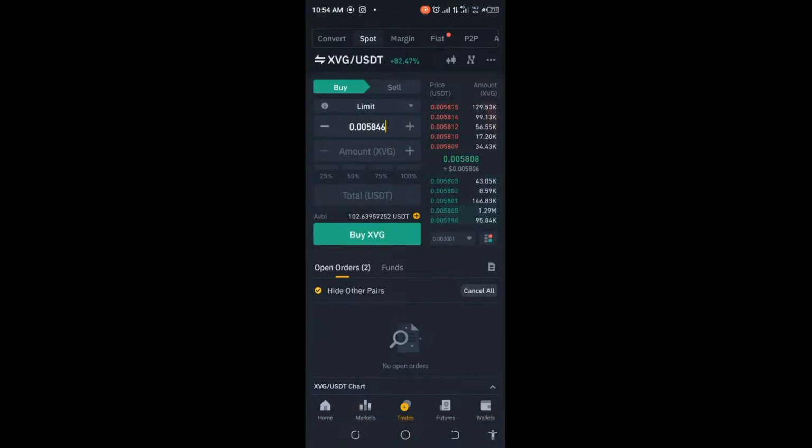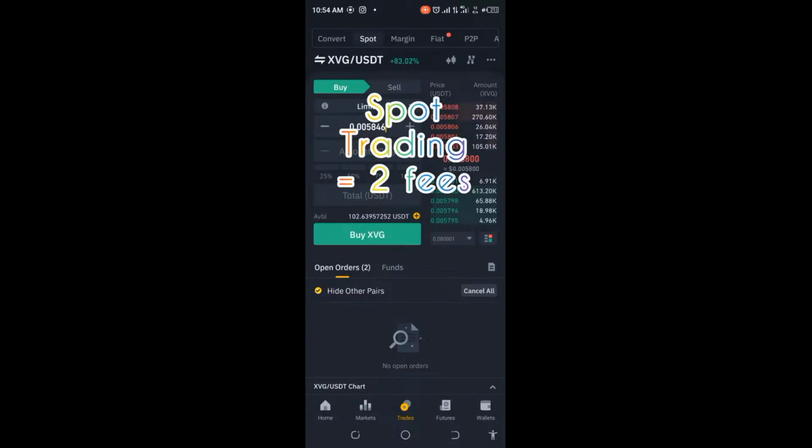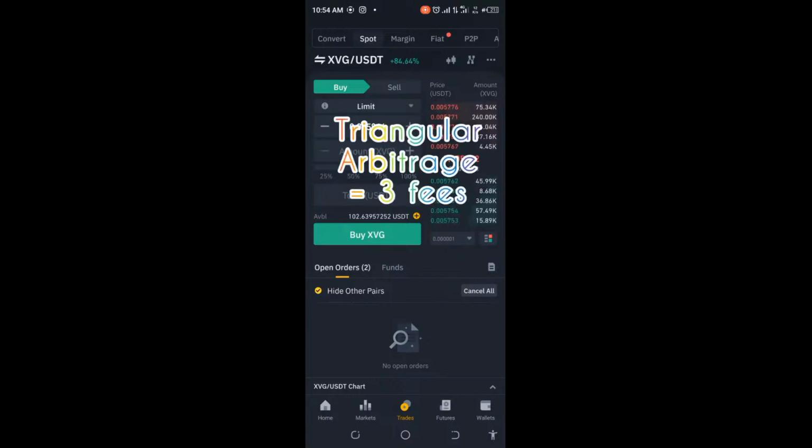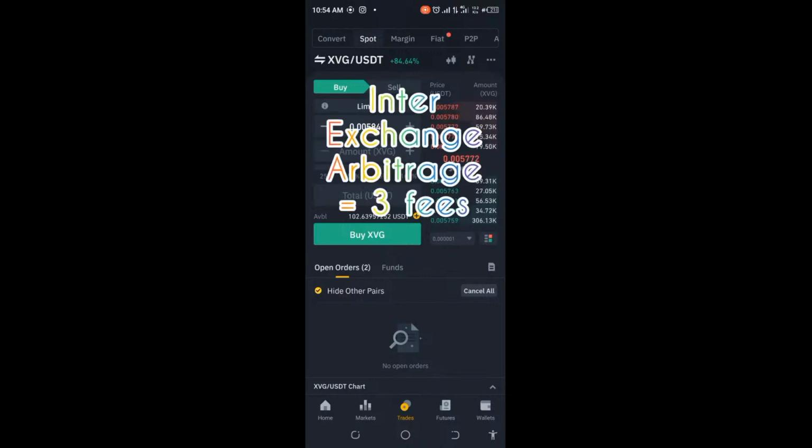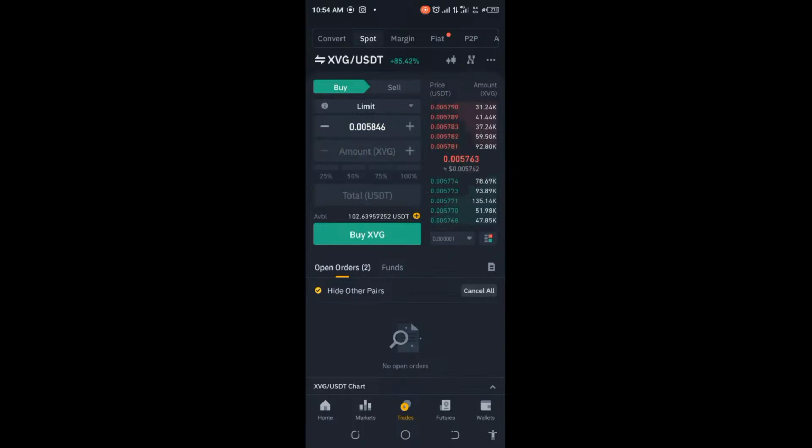And the good thing about it is that when you're doing spot trading, you only have two trading fees to pay. If you're doing triangular arbitrage, you've got three trading fees to pay. If you're doing inter-exchange arbitrage, you're going to have two trading fees to pay and one transfer fee. That means three different sets of fees. So just look at it: in spot trading, you'd have two trading fees to pay. In triangular arbitrage, you have three. And in inter-exchange arbitrage, you also have three. So this is much, much cheaper to execute in terms of the fees that go into it.